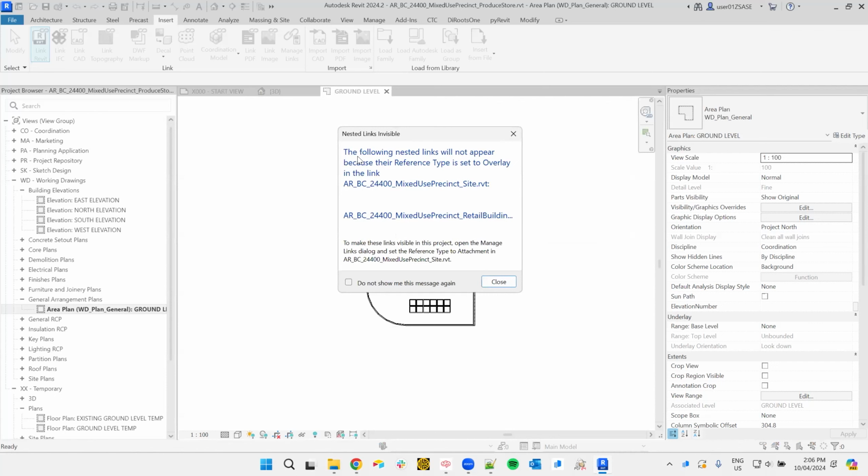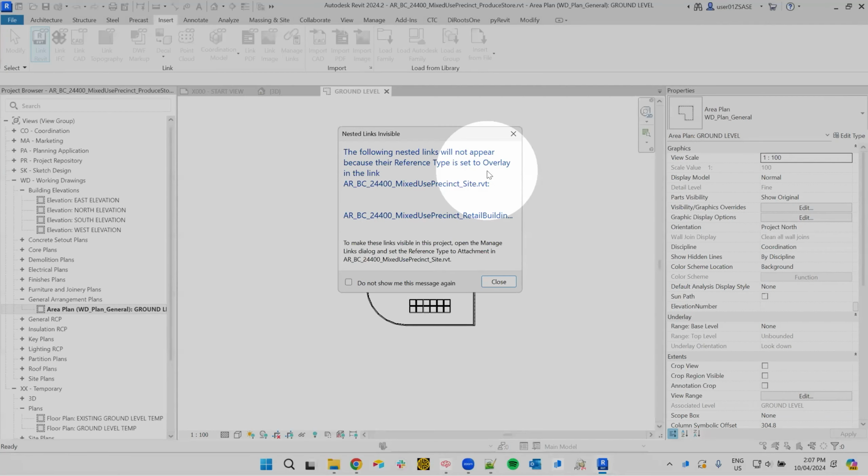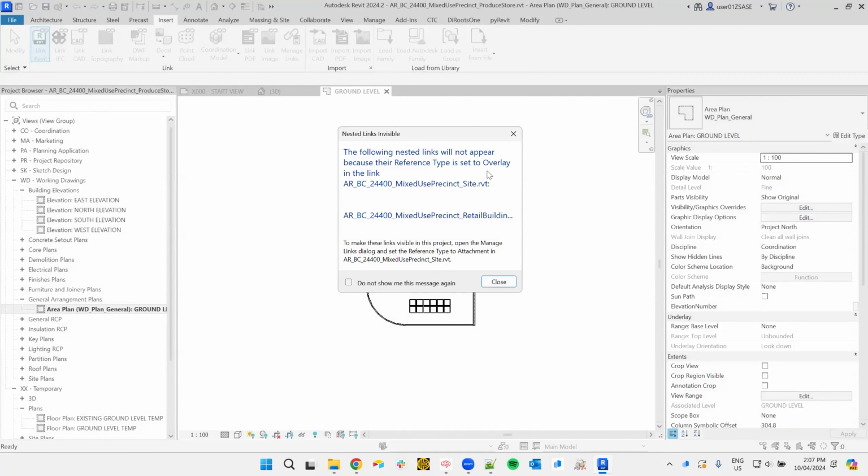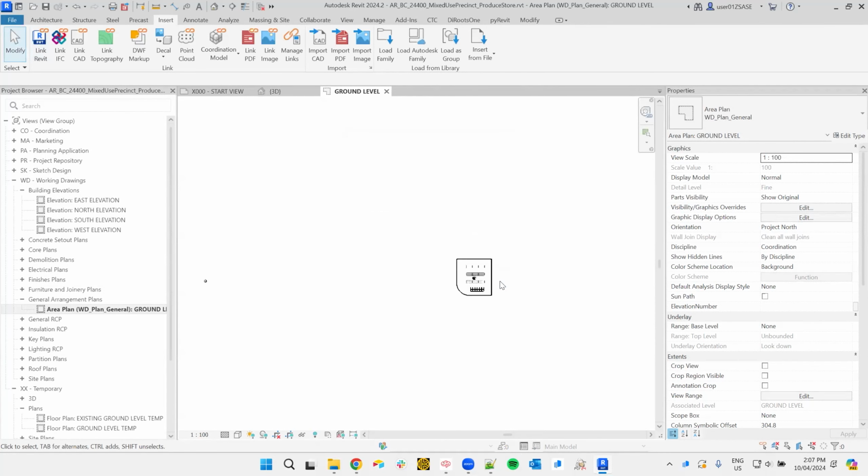Okay, we've got a warning here, which states that within this link, there are other links. Now, those links are set to overlay. What that means is we're not going to see those linked elements from the link that we're bringing in. Okay, but we'll address that soon when we're looking into overlay versus attachment links.